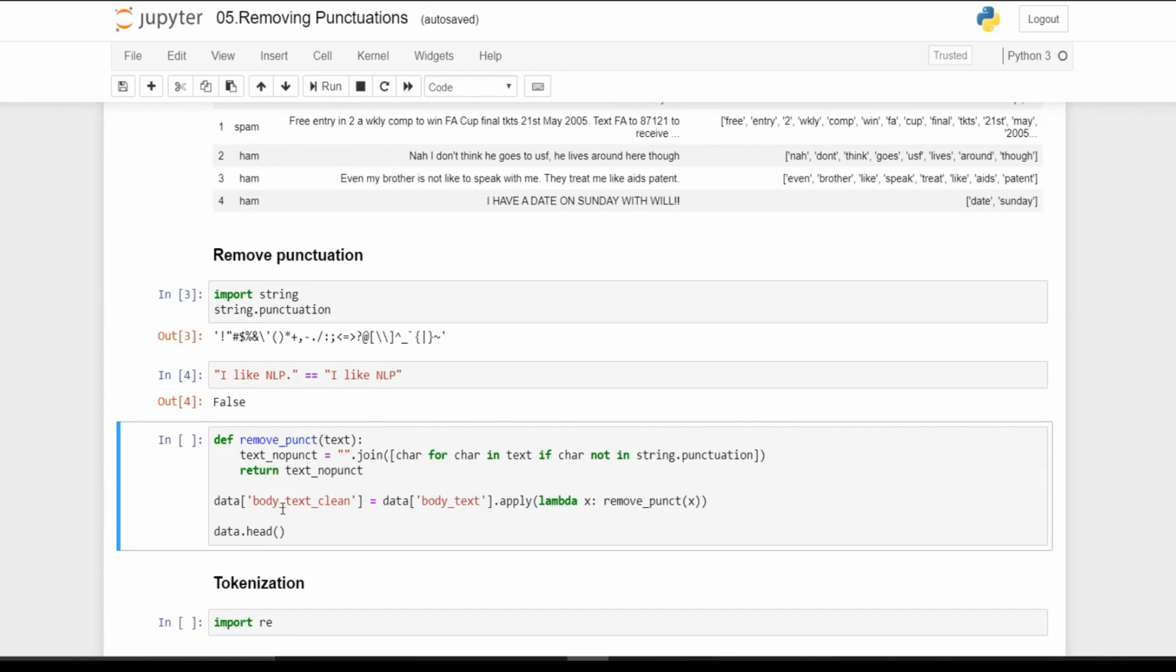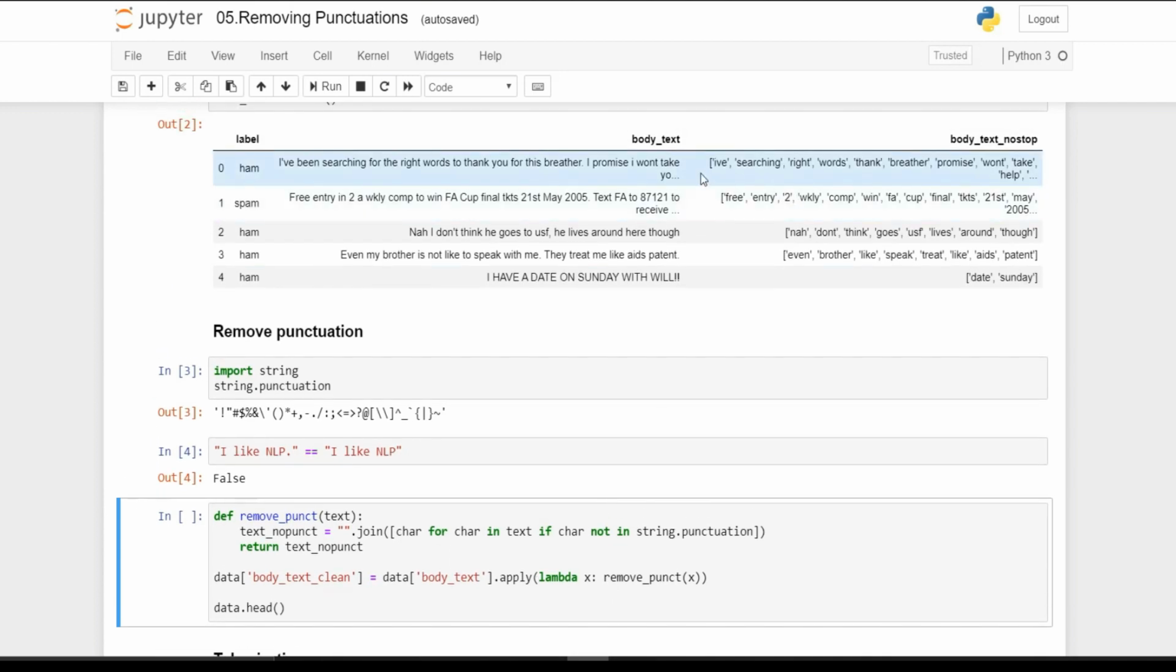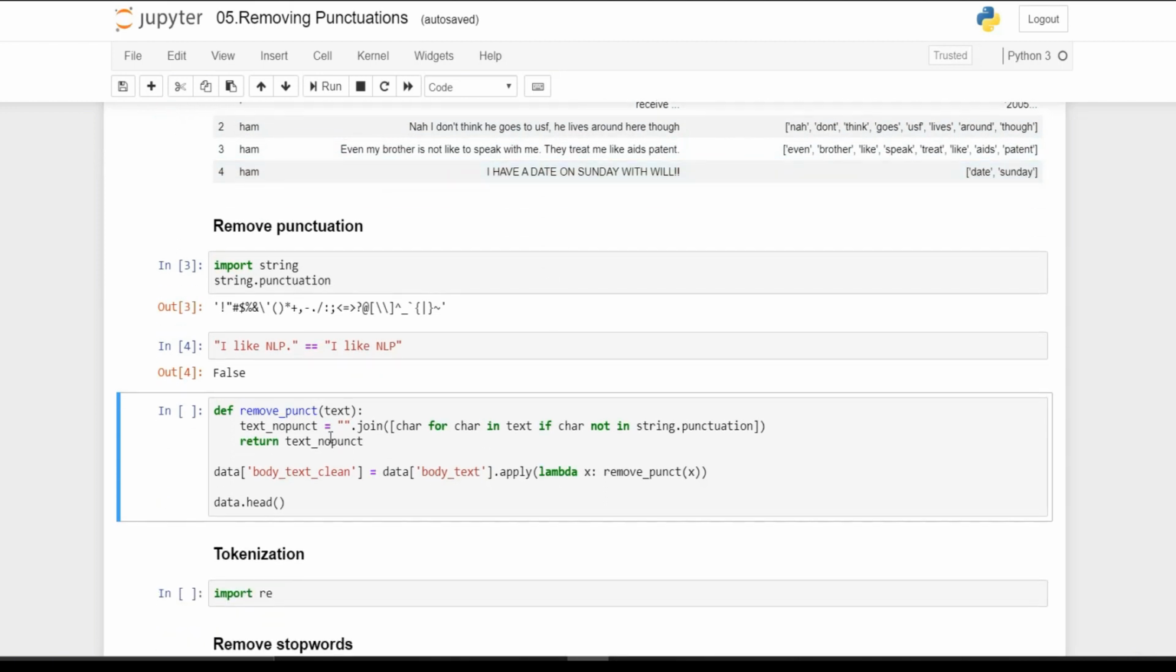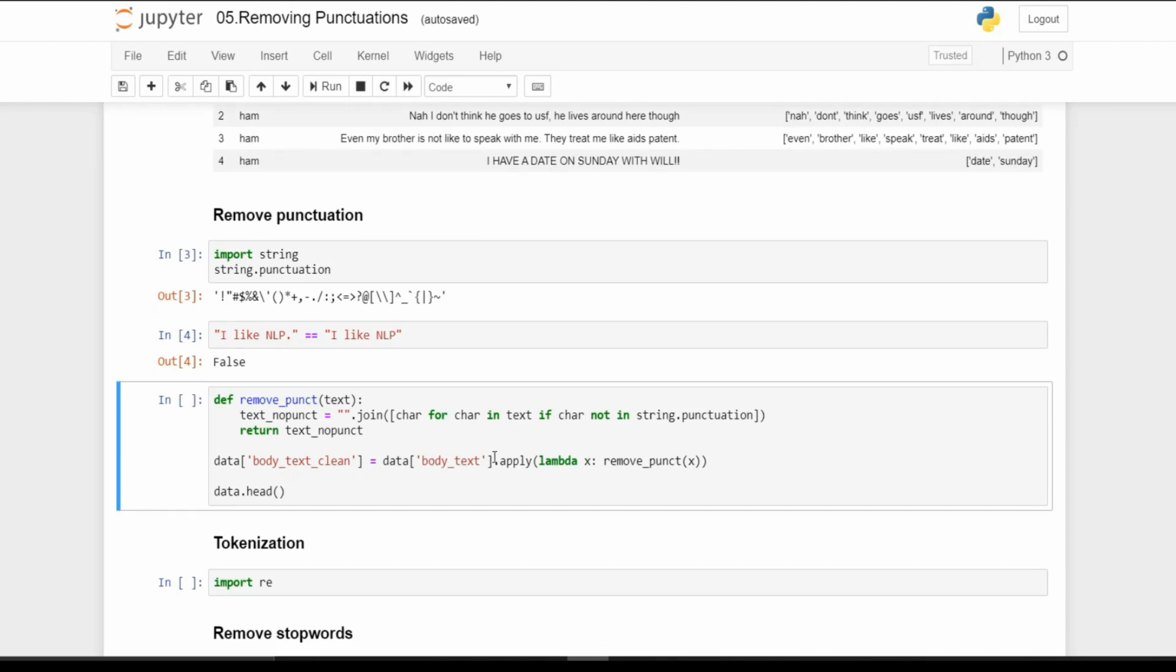Now we are adding a new column to our data set. This line applies to pandas. In pandas we can add a new column like this: data set name, then in square brackets the column name. The function we created, remove punctuation, is applied to every row of body text, row by row. So when we run this code, every row of body text will be passed to this function, the punctuation in that row is removed, and the string is returned without punctuation.